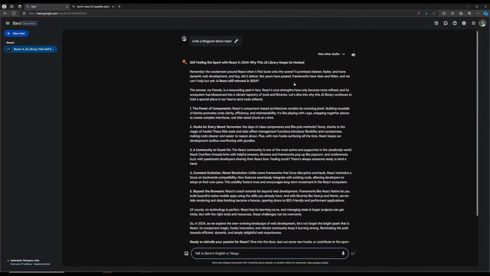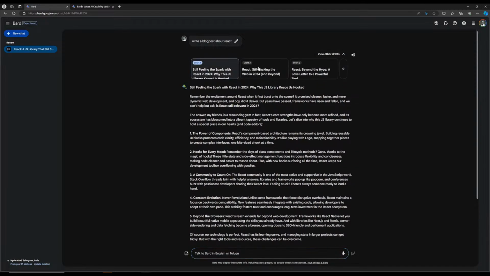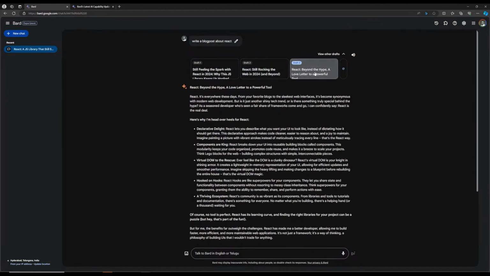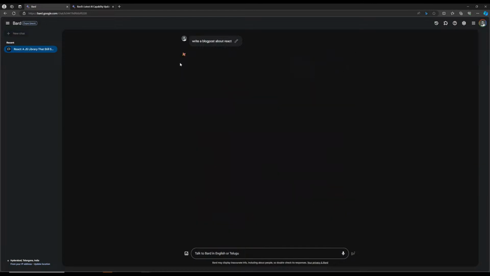At the top you will see an option, view other drafts. If you click on this, you will have draft 1, draft 2, and draft 3, which means 3 versions of this blog post have been given. If I click on draft 2, this is another one, and it comes immediately, it does not generate it again. Whichever is fine for you, you can take it. And if you click on this, it will regenerate the draft and create a new one. So this is one feature available in Google Bard.